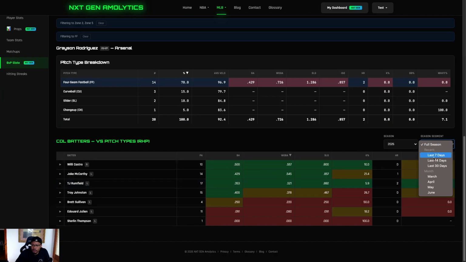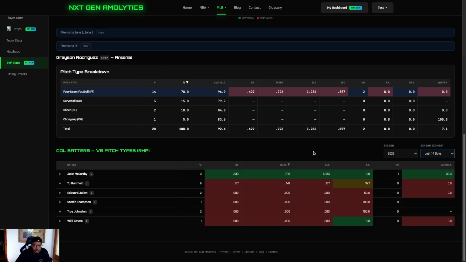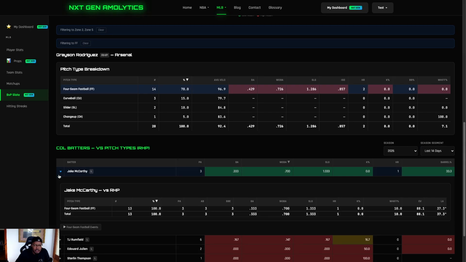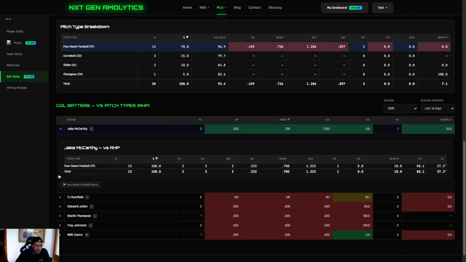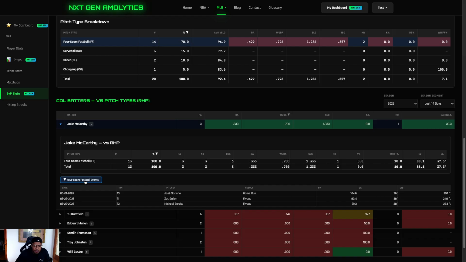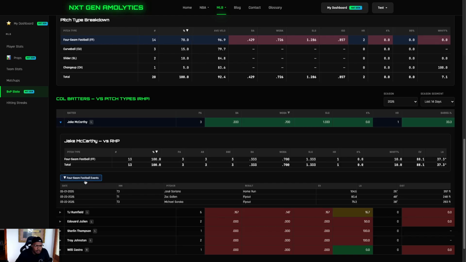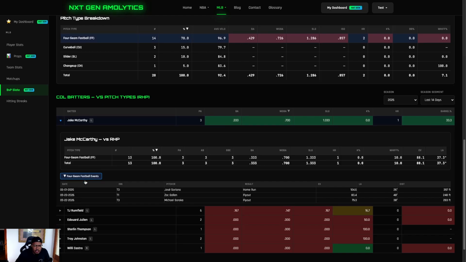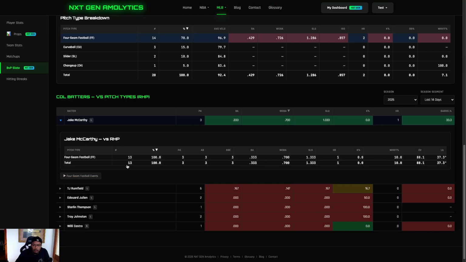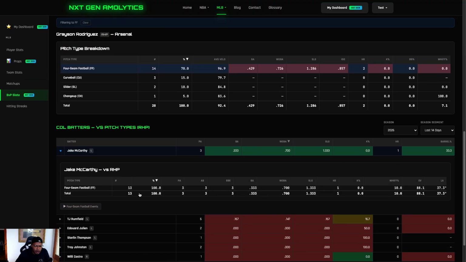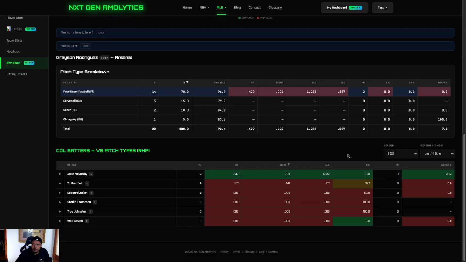Let's filter it down to the last 14 days. Not so good in the last 14 days. 16% K. Small sample size here though, but just trying to go into depth of how they're doing. Okay, McCarthy just hit one yesterday against that four-seamer against Soriano. So he's seen it pretty well. How many pitches is that? 13 pitches.